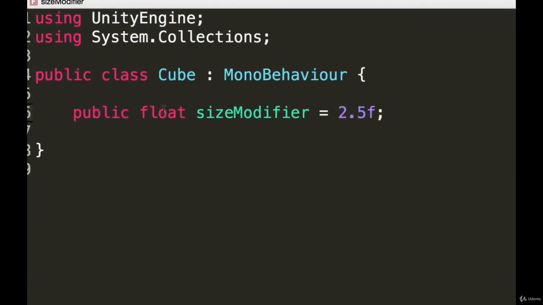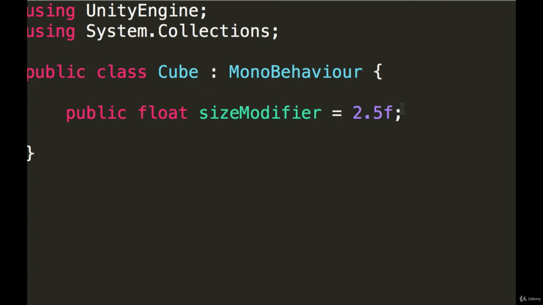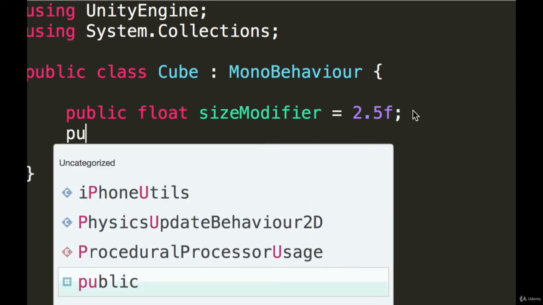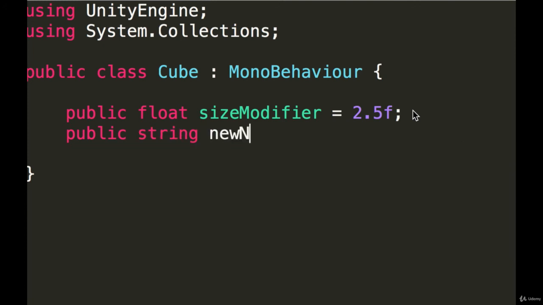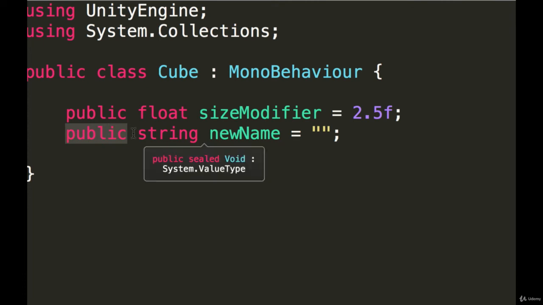Notice that we used a floating point number, size modifier, but let's say we want to store a name, for example. If we want to rename the cube, how do we do this? We can make another variable, so we can type here public string newName equals to, and let's start with an empty string. So we made a variable called newName. We say that the type of this variable is string, so it's a collection of characters. And we say that it's public, so it can be accessed in other places, even in the Unity editor. And we start by using this string here.